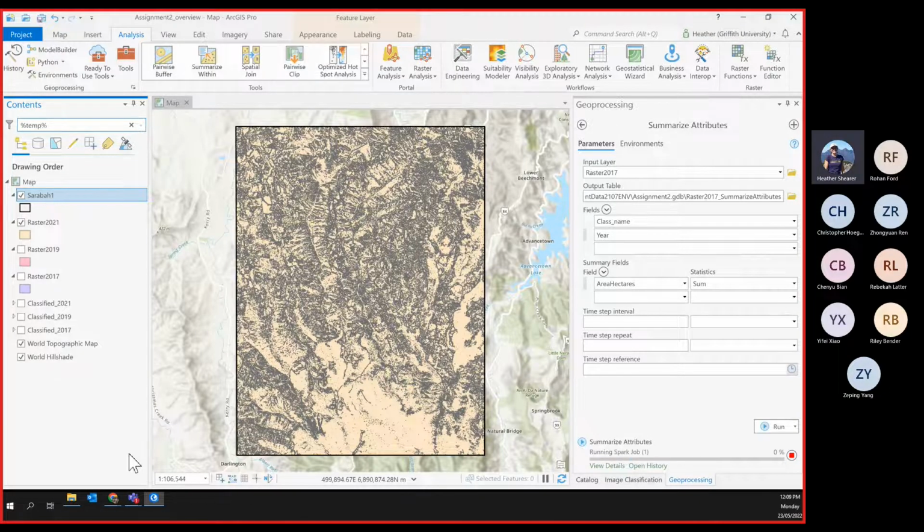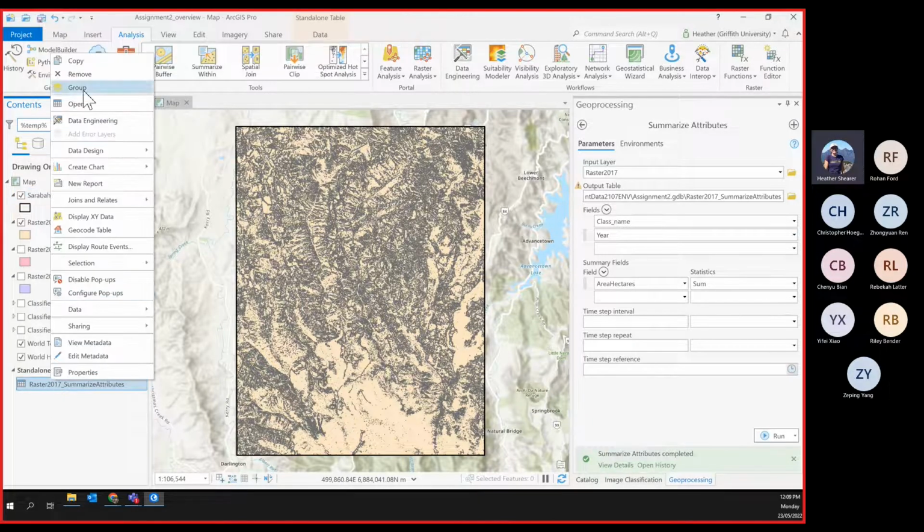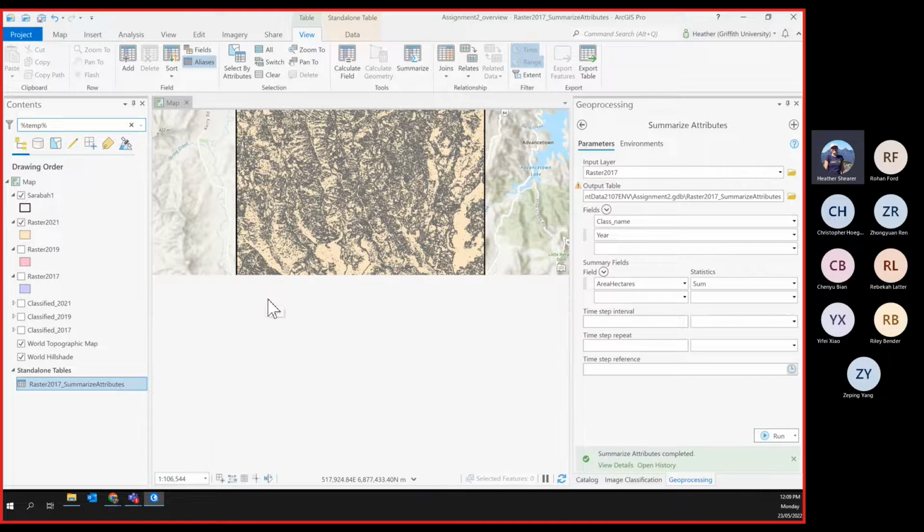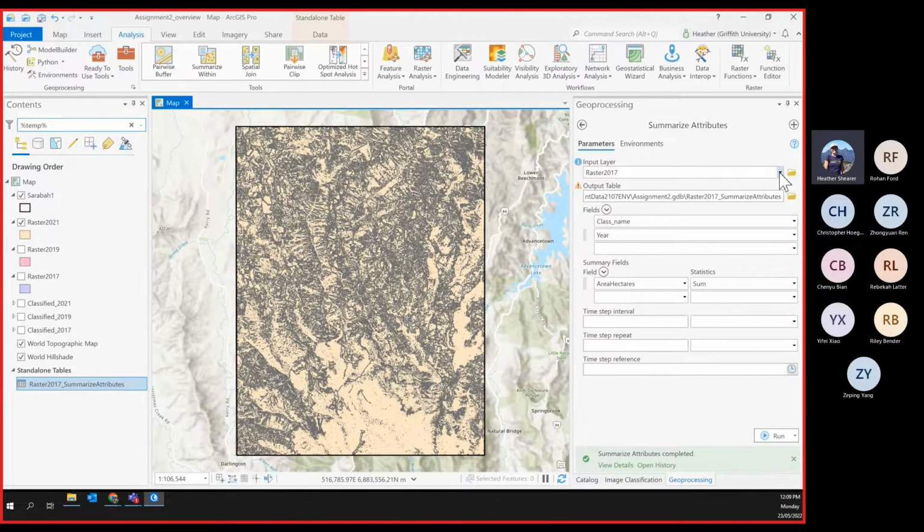This is going to create a table. You see there? And if I right click this table, you will see that it has only 5 fields, which is lovely. Then I'm going to do the same with 2019. If you do it this way, instead of going back, just make sure you change the name. Otherwise, it'll just overwrite it.